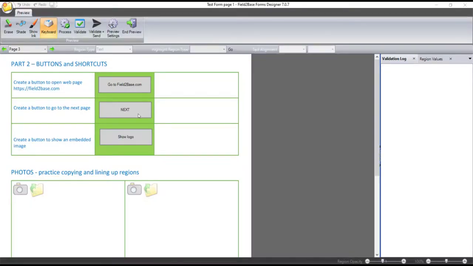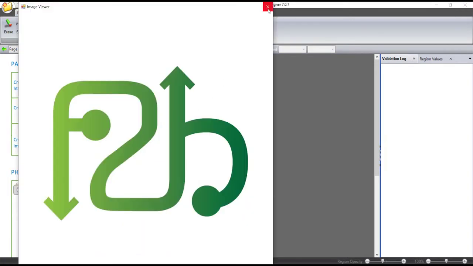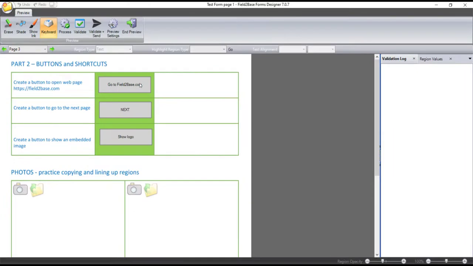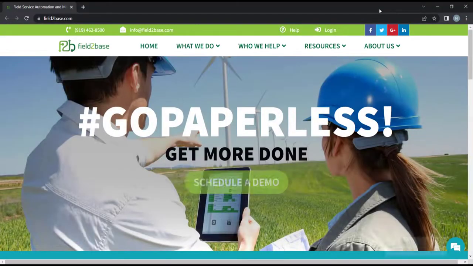Buttons can be used to navigate between pages of the form, show embedded images, link to a web page, or initiate a function from your form script.